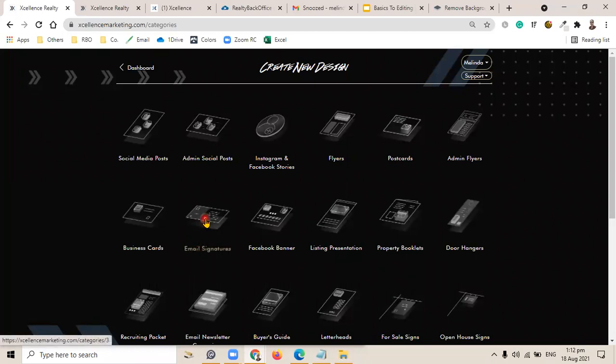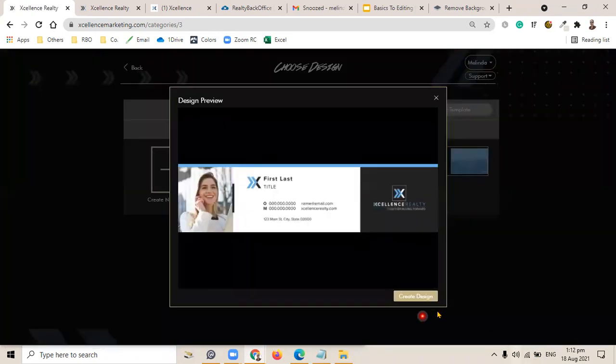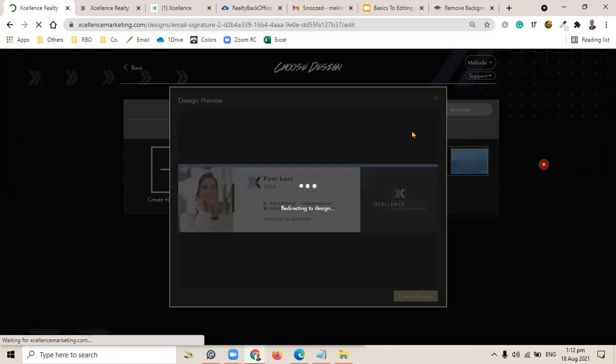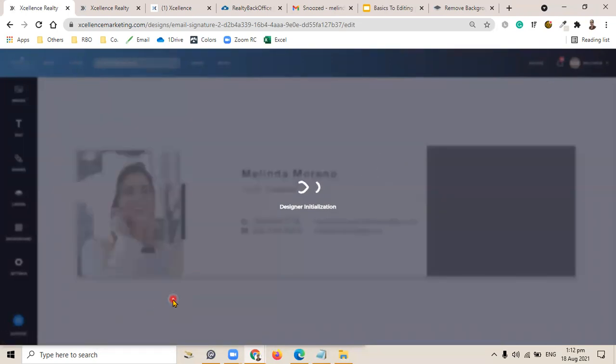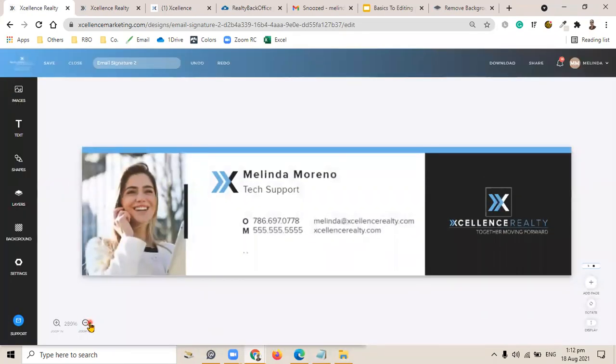So we're going to go here to email signatures, and we're going to use this template here. So just go ahead and click on that, click create design, and it's going to, of course, open up. And once it does, then you'll be able to see that you have the tools that you need to be able to change or edit the template. All right, let me just make this a little small.